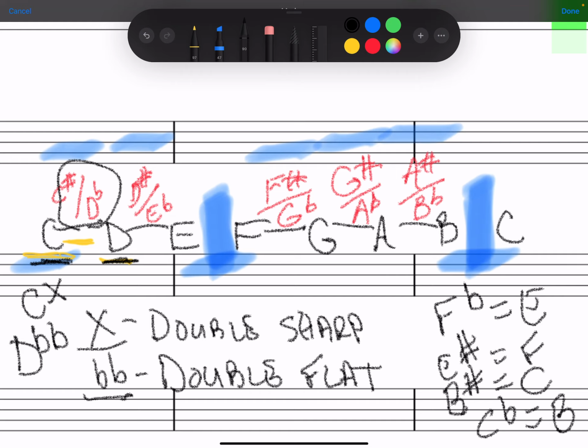And you can even theoretically get into, I guess, triple sharps and triple flats. There's probably no point in doing that, and it would just be an academic exercise at that point. But it could exist theoretically.